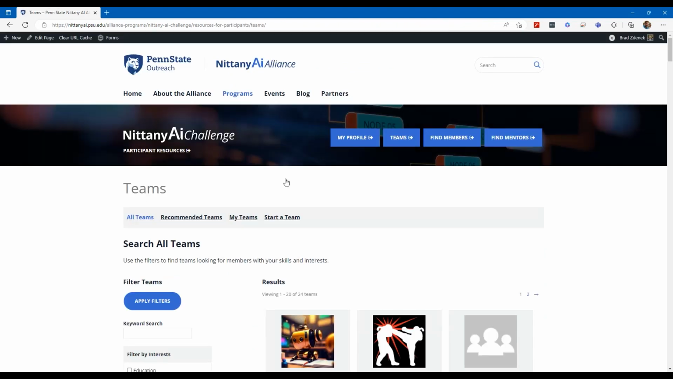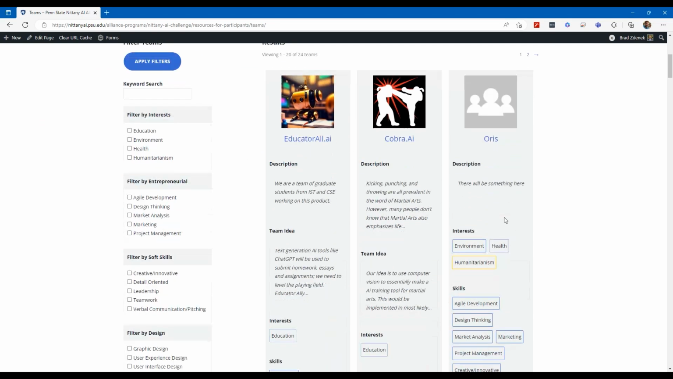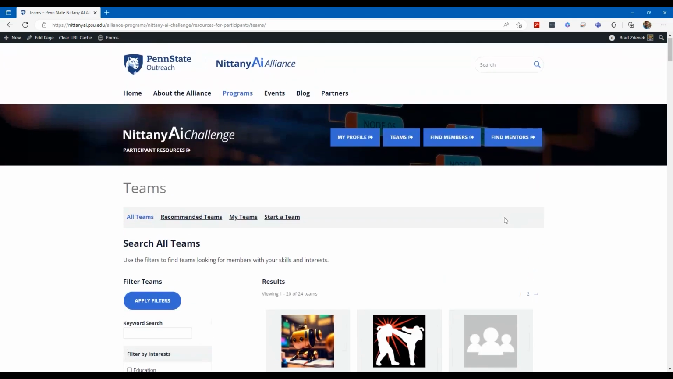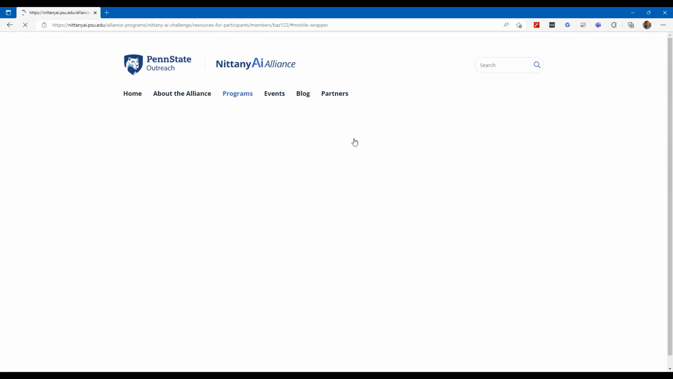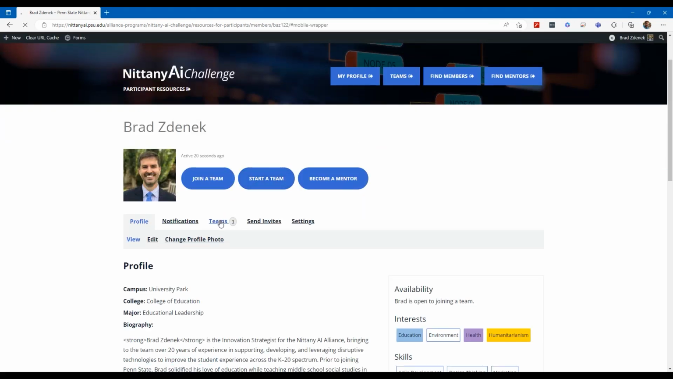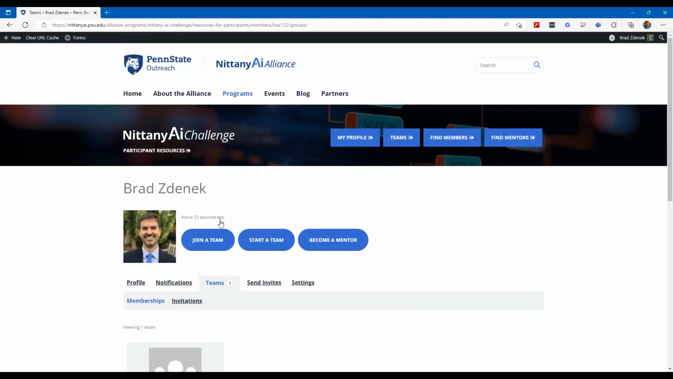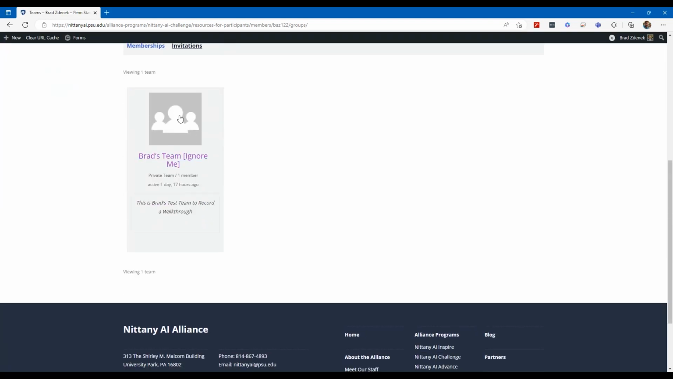And if you have created your team, you should be able to find your team in the list of those in the site. You can click on My Profile. That will bring you directly to your profile and your team. Here you'll see my sample one that I created. I'll click on that and it will bring me into the actual submission area.